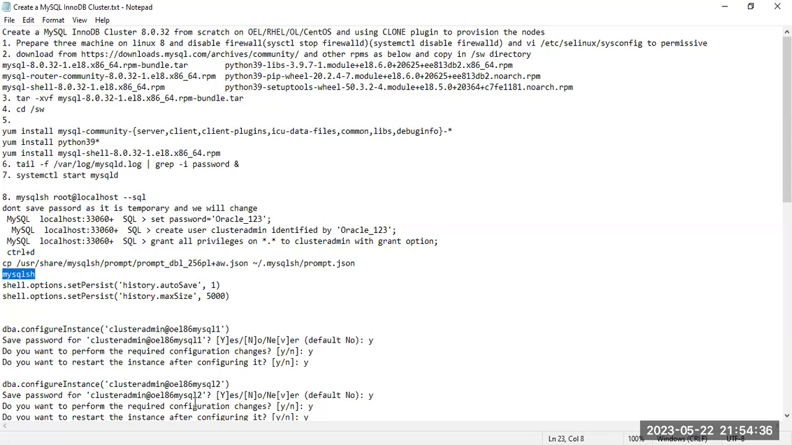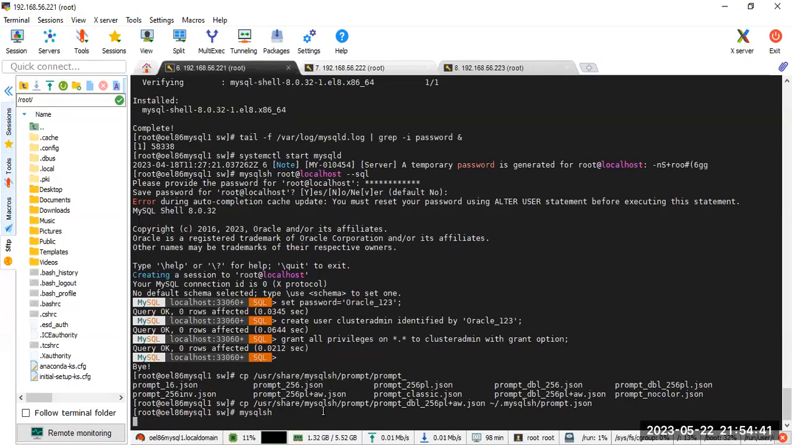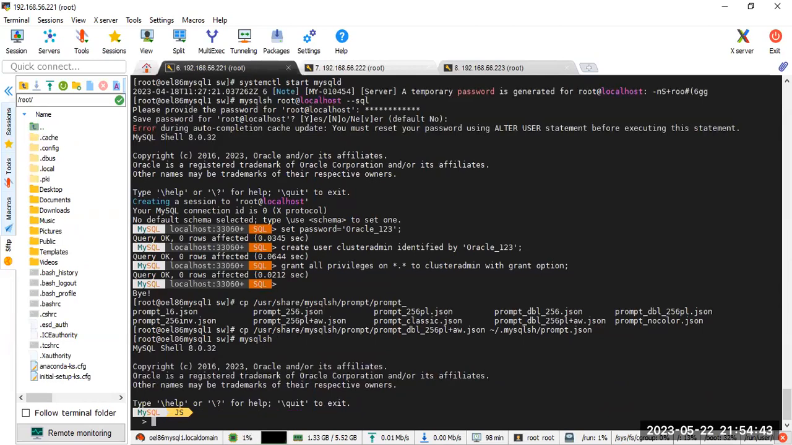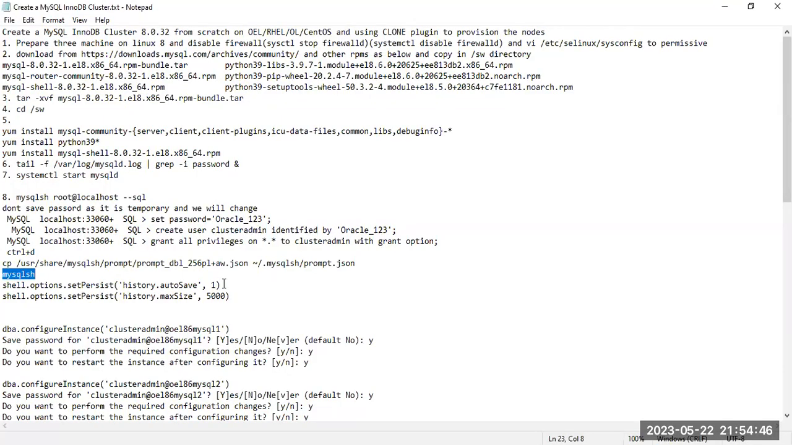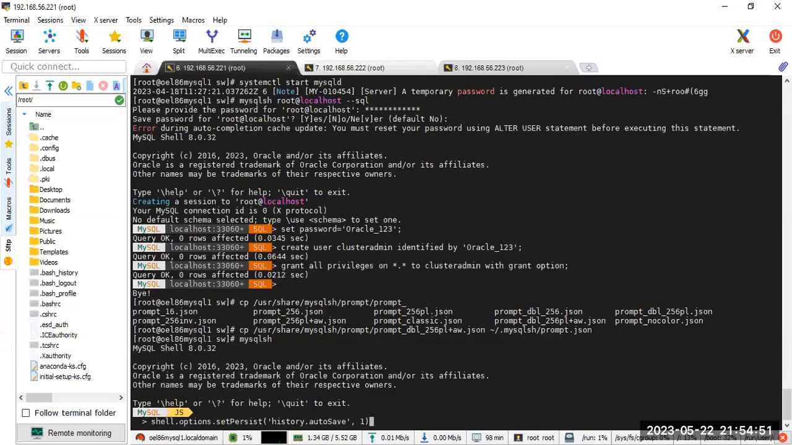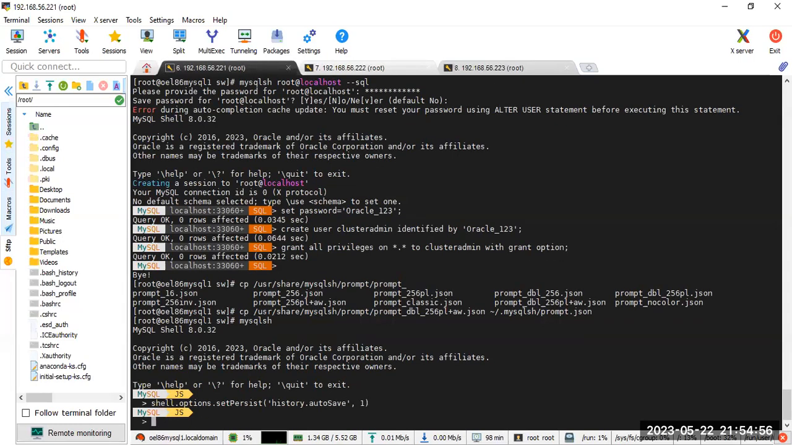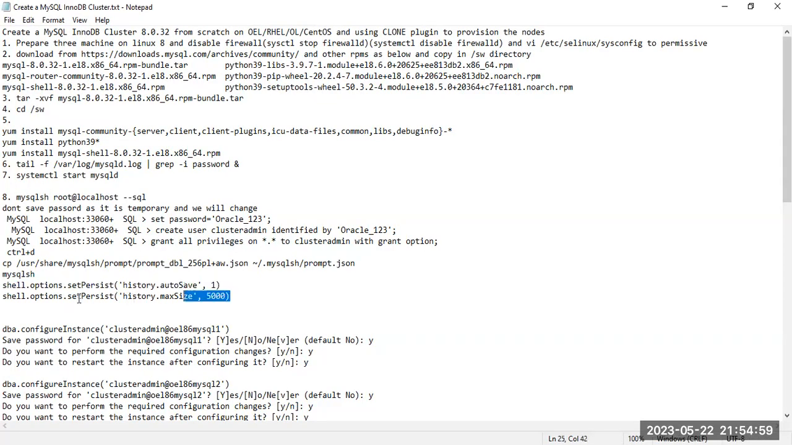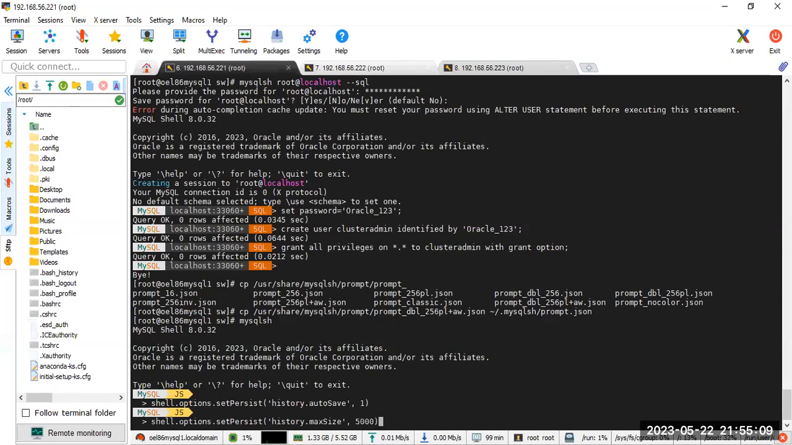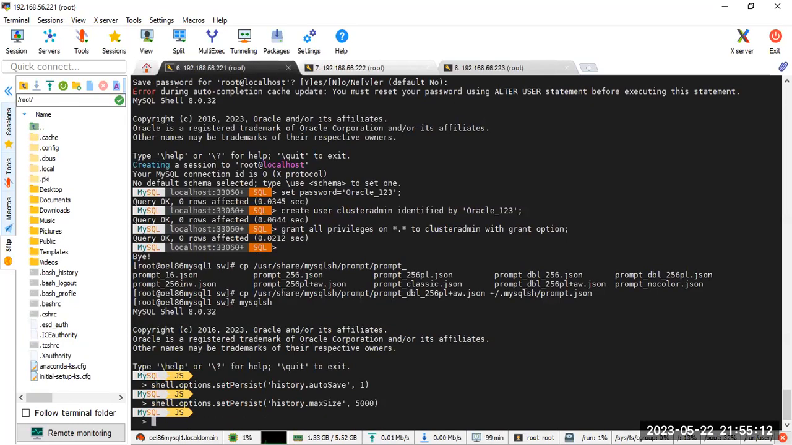So we'll run this MySQL Shell. And we'll do this, history autosave. Whatever commands we run, it should save them. So that's why we are enabling it. This is just for this command line. It will save whatever we run, like history. But this is MySQL Shell, not the Linux shell. Max size 5,000, so it will keep the last 5,000 in history. Okay, this is the first node, we are finished.